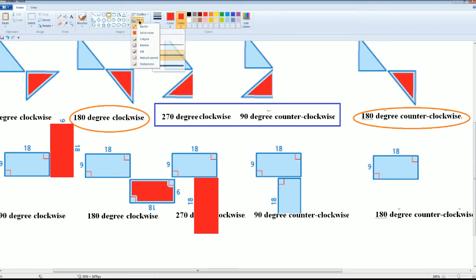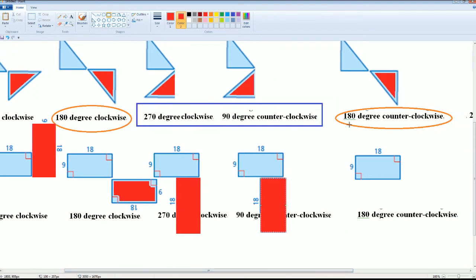Box, fill, solid, boom. Okay, again, 270 degrees clockwise and 90 degrees counterclockwise are the same thing. Let's see if this is right. 180 degrees counterclockwise and 180 degrees counterclockwise should be the same. Let's see if that's right.